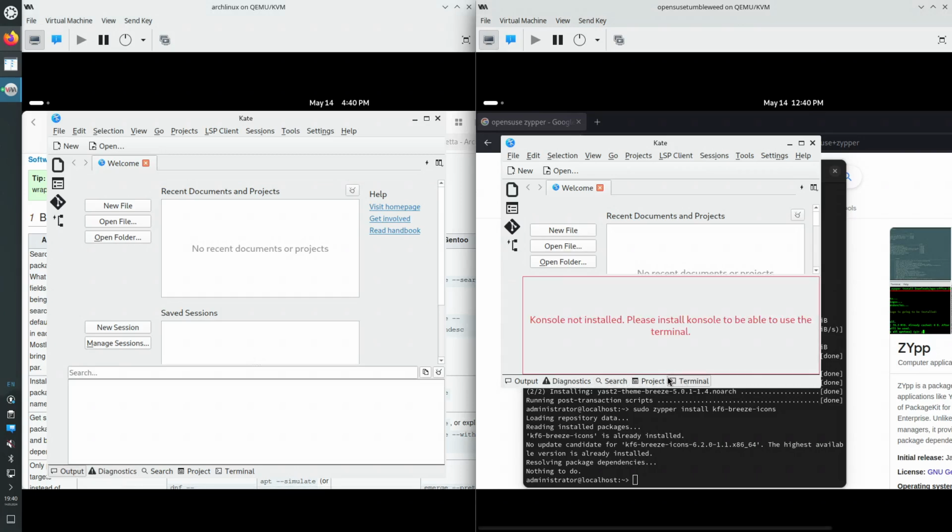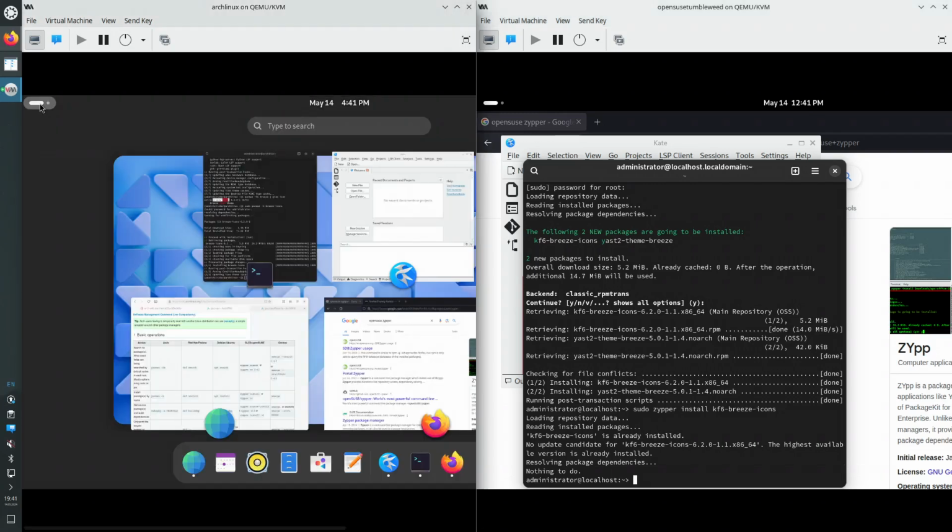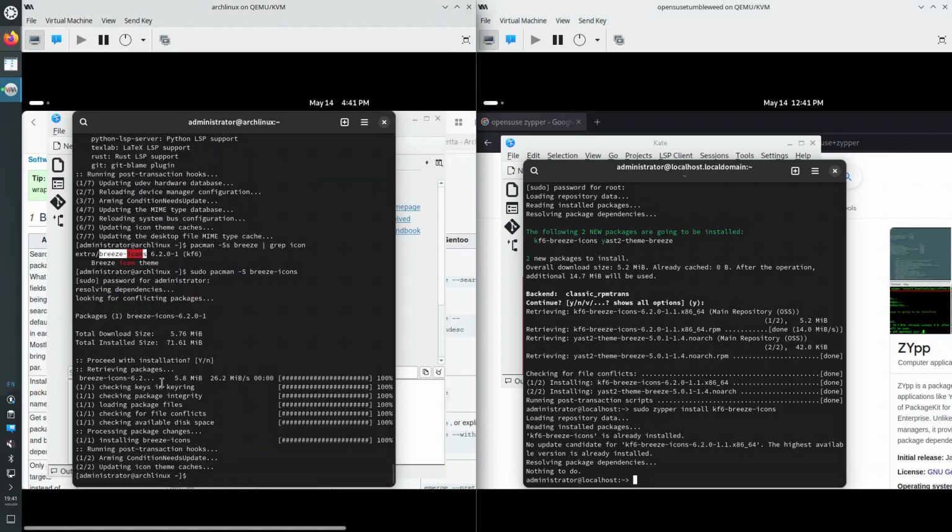Okay, so for now, when you install KDE applications in GNOME Shell, in openSUSE Tumbleweed, Arch Linux, Fedora 40 workstation, you should install by hand the binary package for Breeze icons. The name of the package is very different from one Linux distribution to another. It's KF6 Breeze icons in openSUSE Tumbleweed. It's Breeze icons in Arch Linux. And it's, I don't know, Breeze icon theme in Fedora 40 workstation.